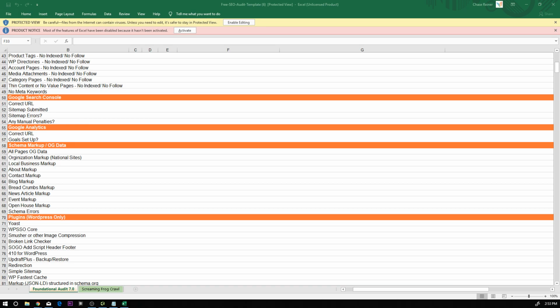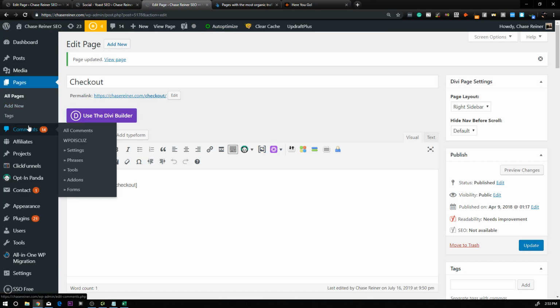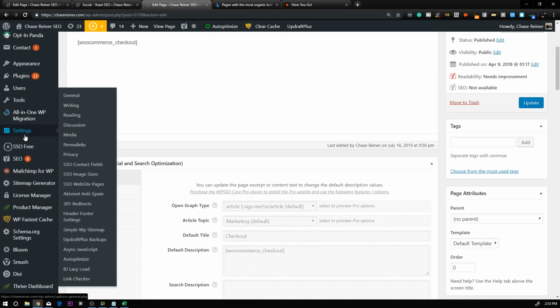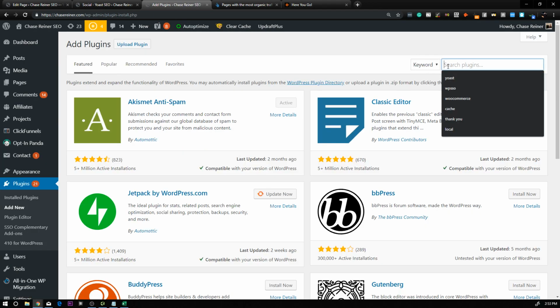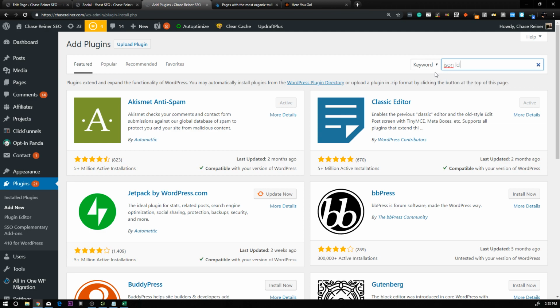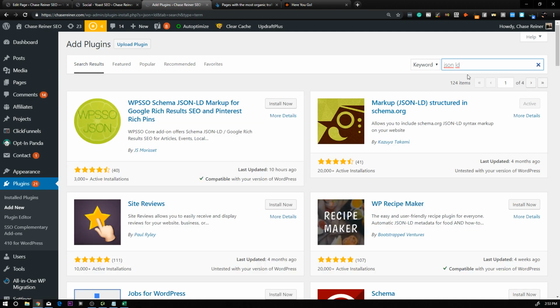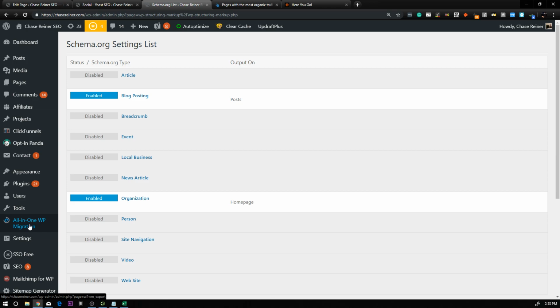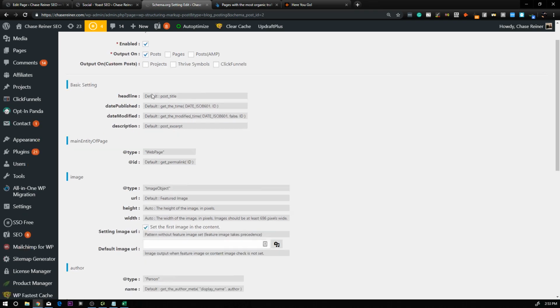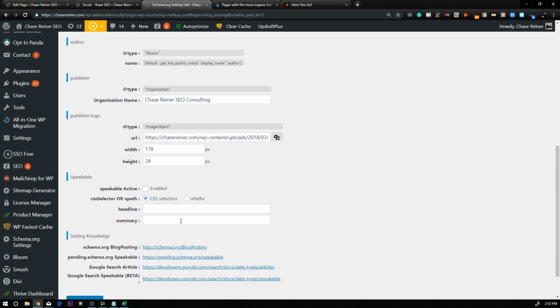This is a little bit more complicated, and I do have tutorials for this, but the best thing that you can do to quickly do schema markup is to go into your plugins, like so, add new, type in JSON LD, and download this markup JSON LD structured data in schema.org. From there, what you're going to do is go find it, which is right here on your sidebar, and start marking up your pages. So you would click on blog post to mark up your blog, enable on all posts, and now you have blog markup after you fill in your information.